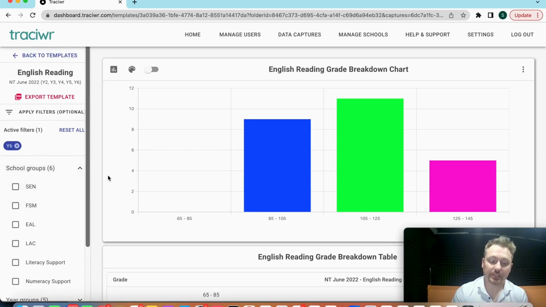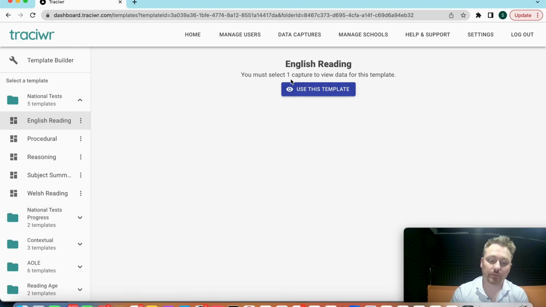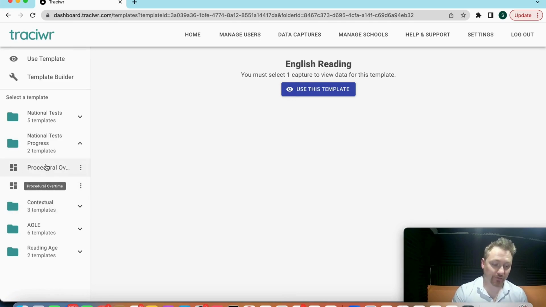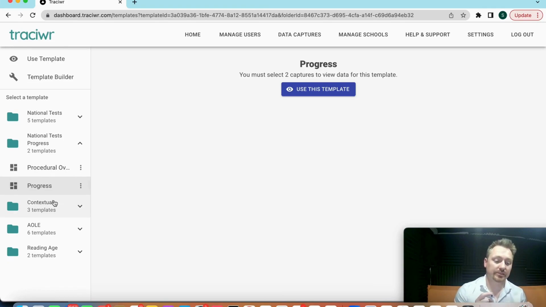So that's just how to use a template. I'll just quickly show you, because I've got other templates in here. As you can see, that one was using one data capture. Now I might want to use two data captures. So I've got to look at this one, which is the progress in terms of national tests.